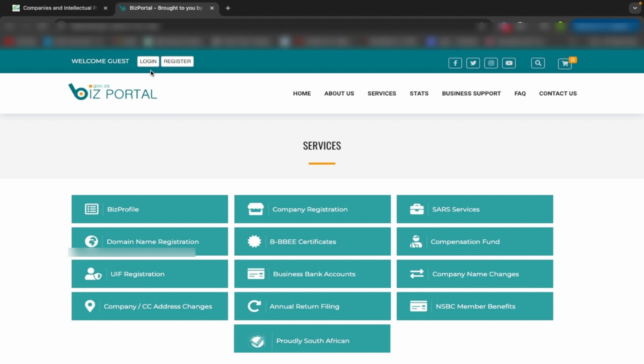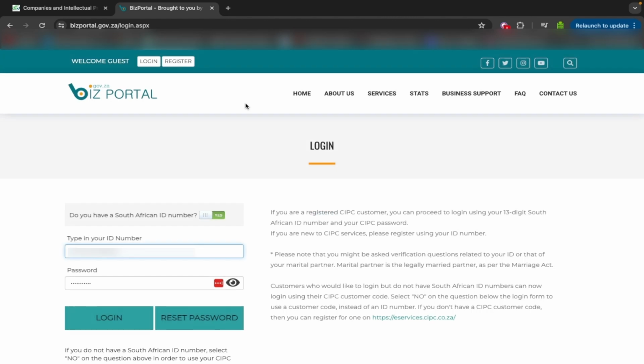Okay, so I'm going to click on login here, and then I will have to put in my login details. Now remember, if you are not registered with BizPortal, then you'd quickly have to register. And how do you go about doing that? Well, you'll click on register over here, and then you'll have to put in your details. Just remember that if you've got a South African ID number, then you click on yes. If you don't have a South African ID number, then you click on no, so that it can take that into account when you are registering for an account with BizPortal.